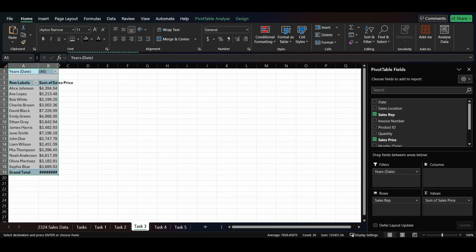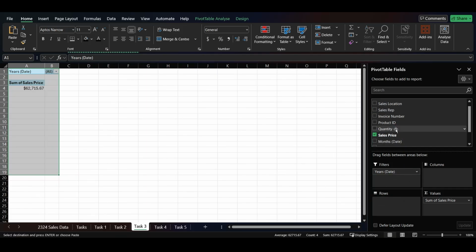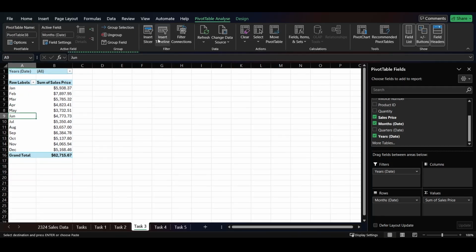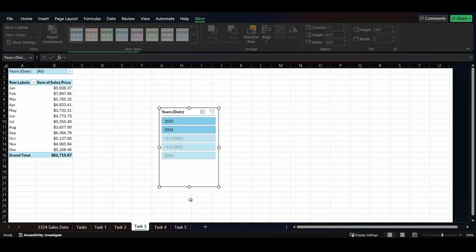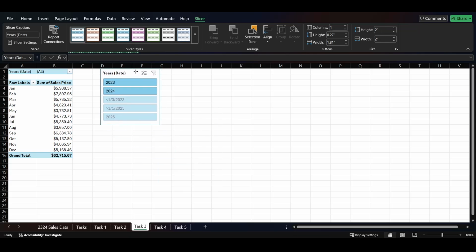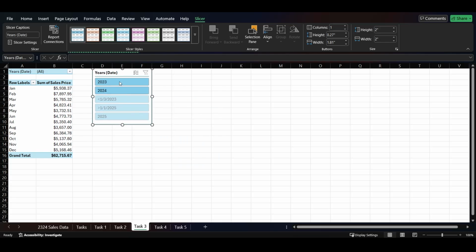Resize it. Okay, instead of sales rep as our row, we want months. We keep sales price the same, years the same, and there we already have it. Let's go ahead, insert a filter. Let's filter based on year. Select OK, and there we have our slicer to filter our table and graph. Let's go ahead, lock it in this corner.